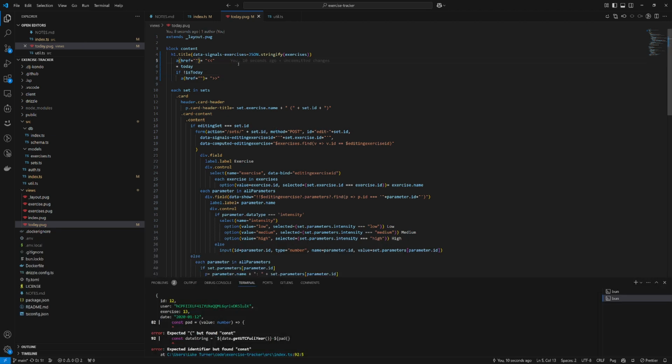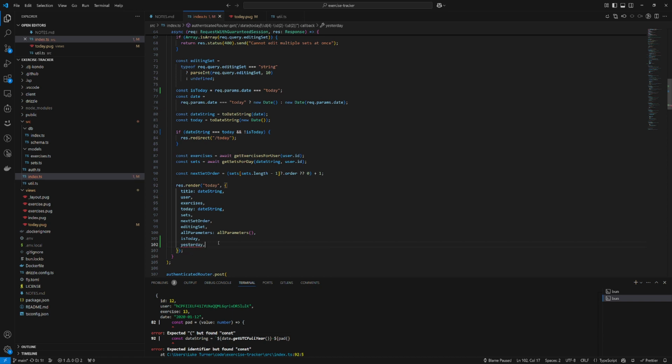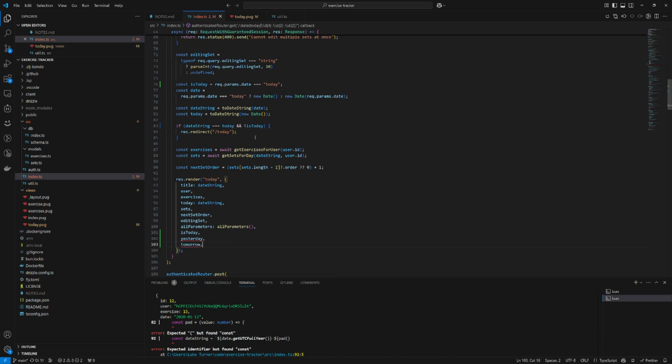And for the past one, we're going to have to redirect to the like slash yesterday. And then this would be like slash tomorrow. And we're going to have to send those values into the view. Did I spell that right? Hopefully. So we're going to need a yesterday and a tomorrow. So how do we want to get that?